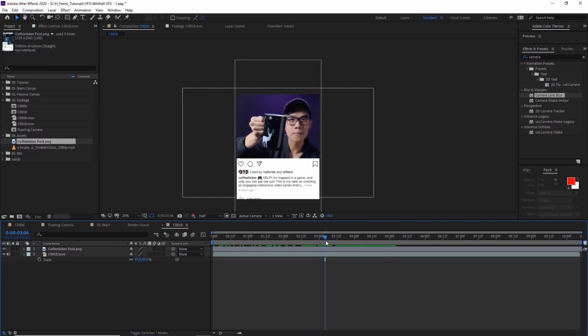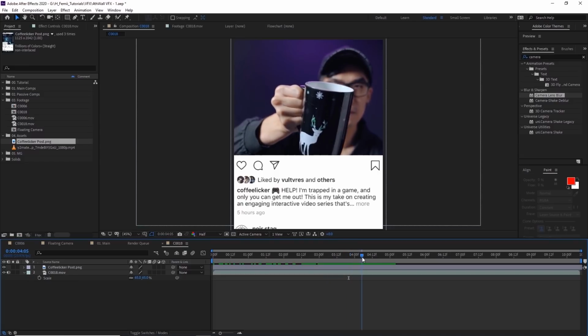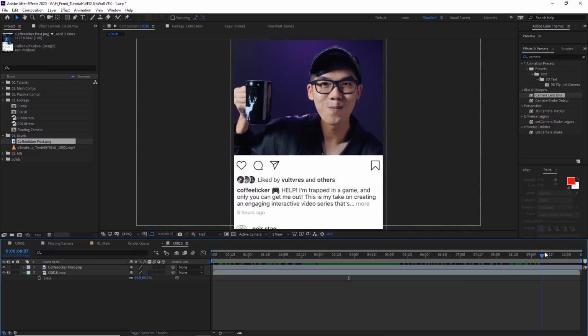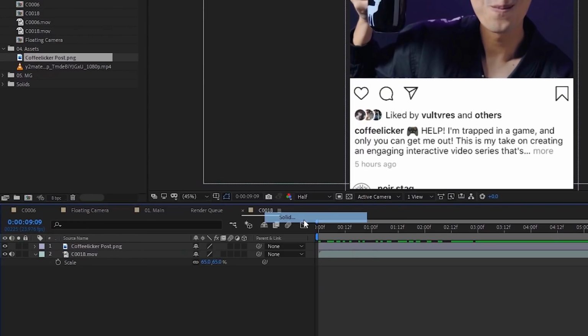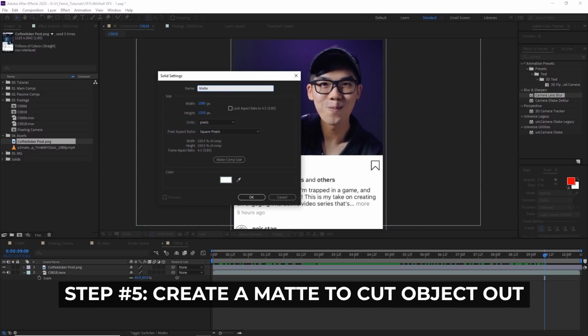So in this case, as you can see, when the cup lowers down this edge, this is where I'm going to have it protrude through the caption. And it's pretty simple to do. Just right click, create a new solid. In this case, we're gonna change it so it's white, and we're going to call it matte because we're gonna use this as a matte to cut out the cup.